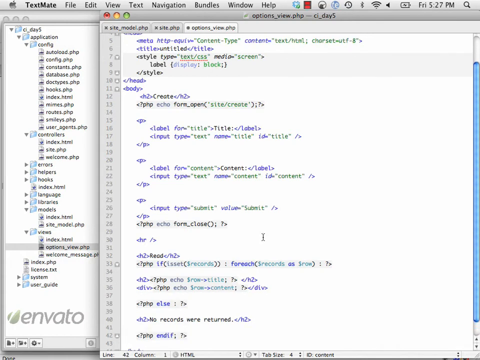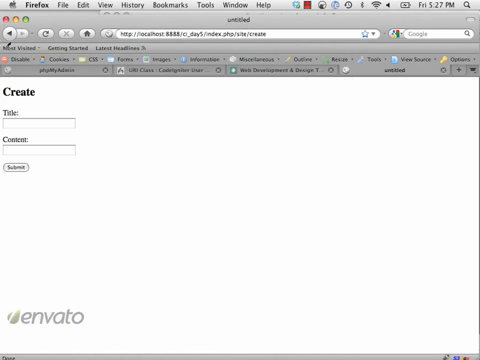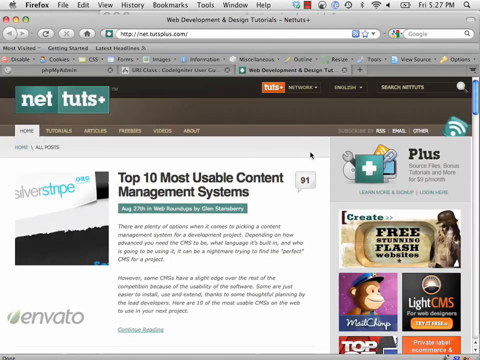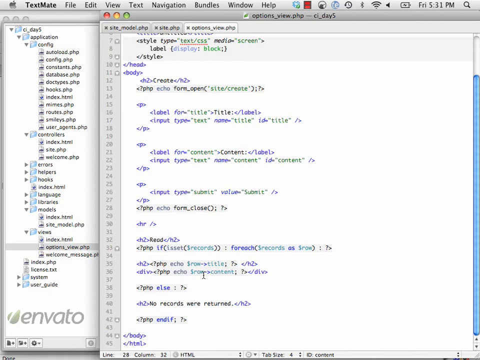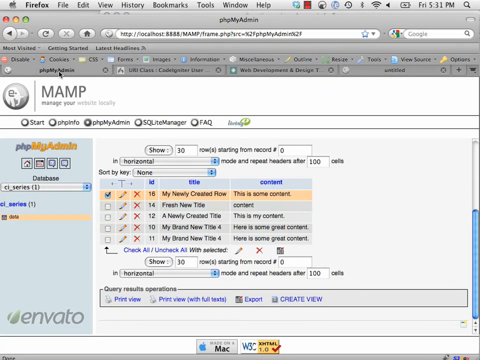Okay. Come back, refresh the page. And we do have a mistake, which was probably on my part. There it is. We have our foreach statement, but I forgot to close out the endforeach. So let's do that right there. Endforeach. And then we have our else, like that. Refresh the page, and no records were returned. So we know there are records.